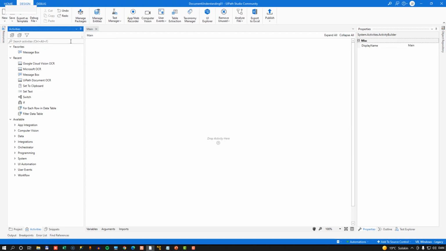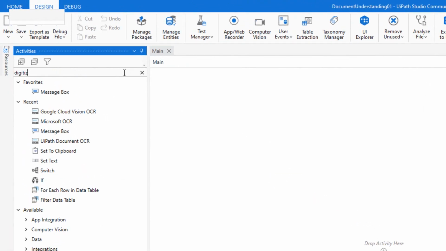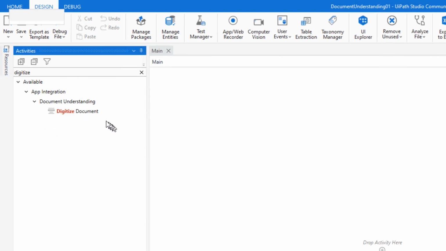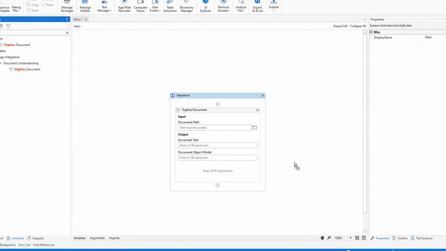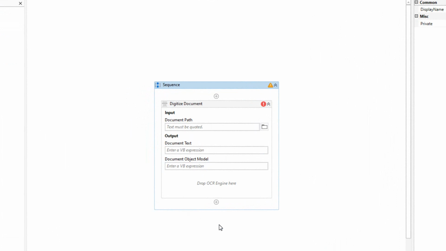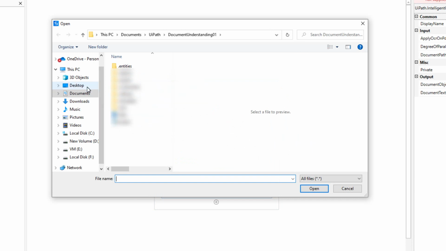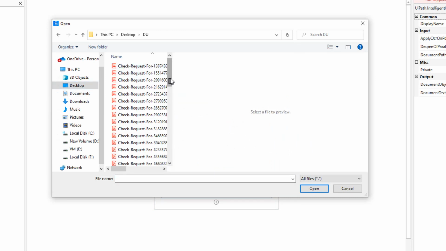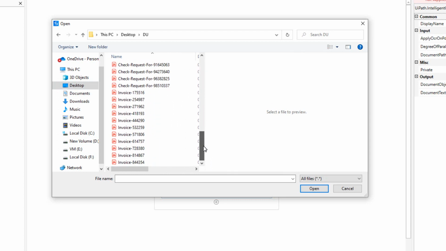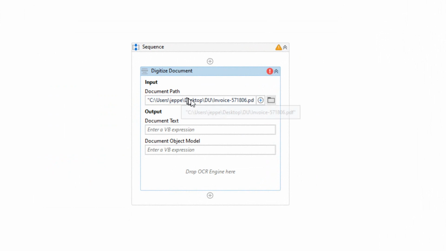I'll go to the toolbox and search for the Digitize Document activity. We'll drag that into our workflow. And here you can see basically what I showed you in the slide deck before. We have the document path, the document text, and the document object model. I'll click the little folder icon here and browse my way to the folder with my documents in it. I'll scroll down to my invoices here, and then I'll select an invoice. Click open. And now we've set the document path.